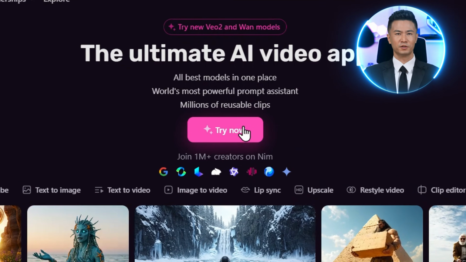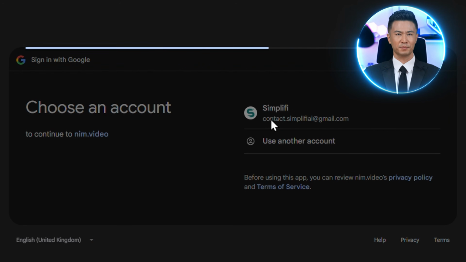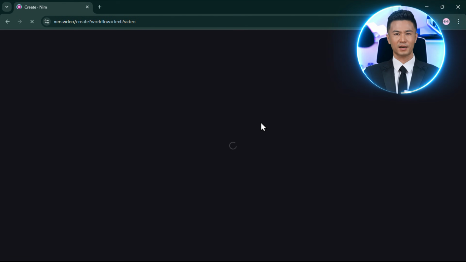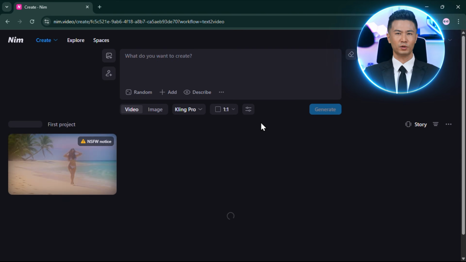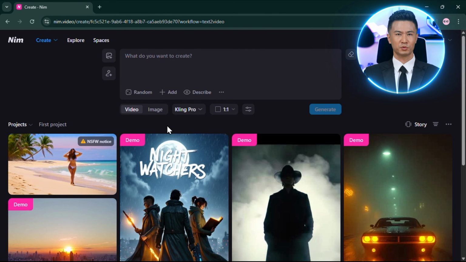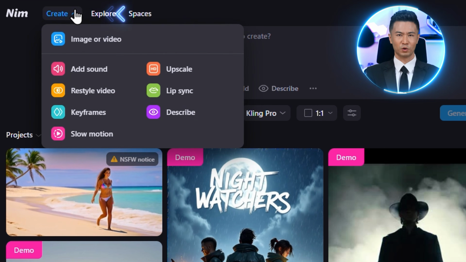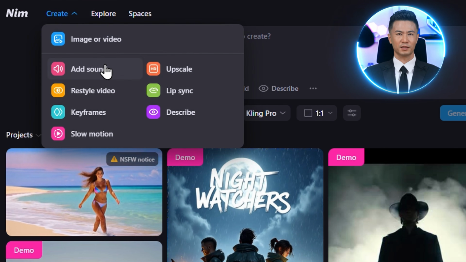So let's get started. First of all, just click on the Try Now button up here and go ahead and sign in using your Gmail ID. Super quick. Once you're signed in, you'll land on your Nim Video dashboard, clean, minimal, and really easy to navigate, even if this is your first time using a tool like this. Now, up here at the top, click on the Create button, and boom, you'll see all the powerful tools available for you to play with.